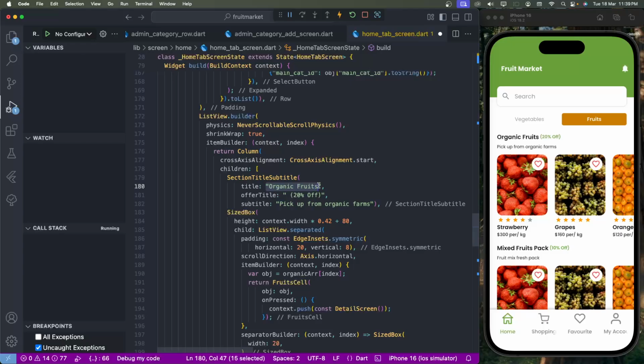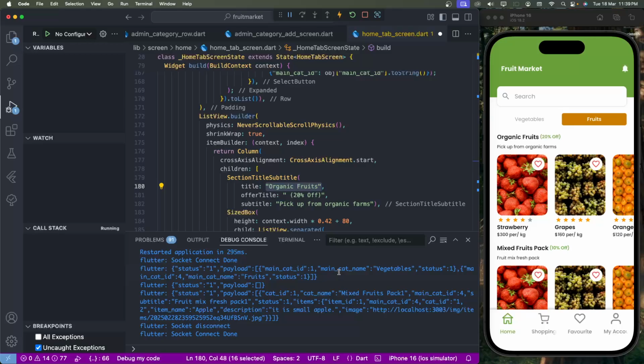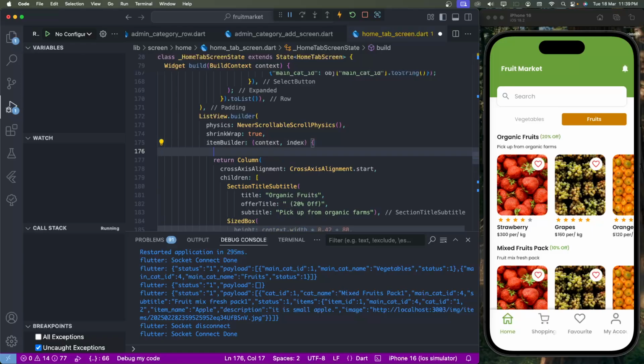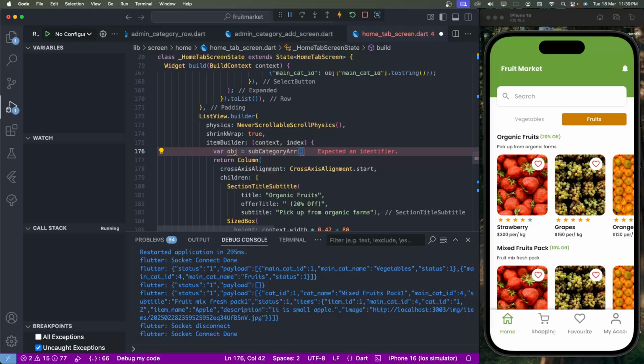Now we need to set the titles of this category. We need to check the response here. Main category: vegetables. Then after the category names we need to use it here. First of all, we need to get the data where the object is equal to the sub array index of value. We need to set it here.